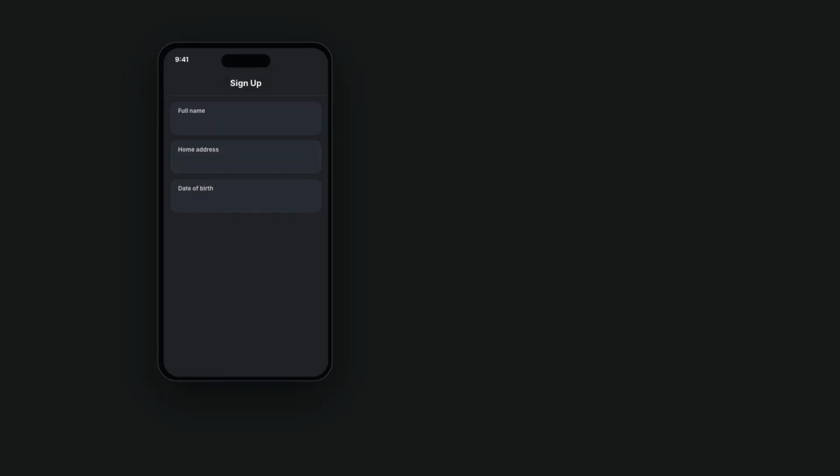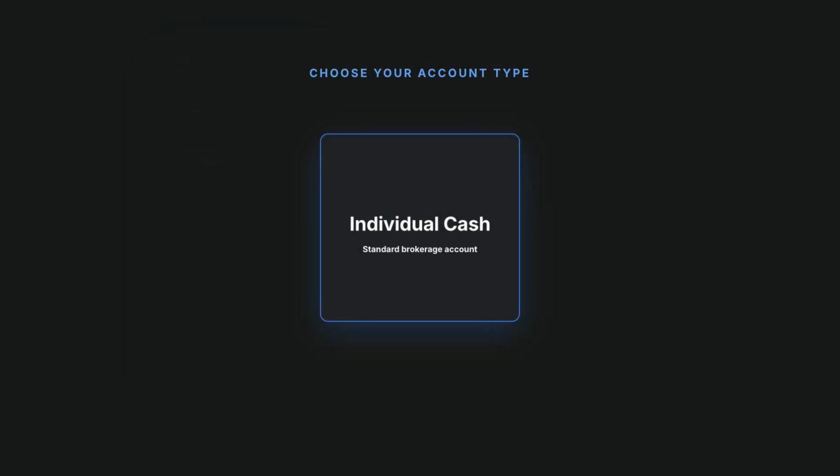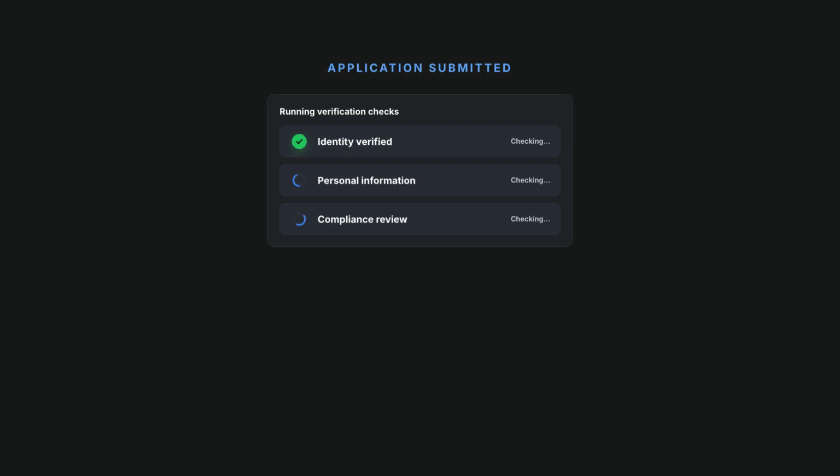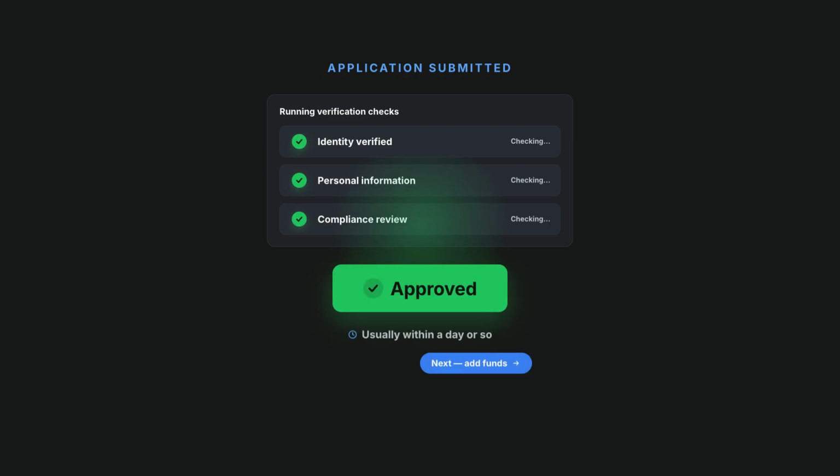From there, you'll fill in your personal details, including your name, address, and date of birth, and choose your account type. If you're just getting started, a standard individual cash account is the simplest option, though Webull also offers margin accounts and IRAs if you already know that's what you want. Once your application's submitted, Webull runs its verification checks, and you're usually approved within a day or so.